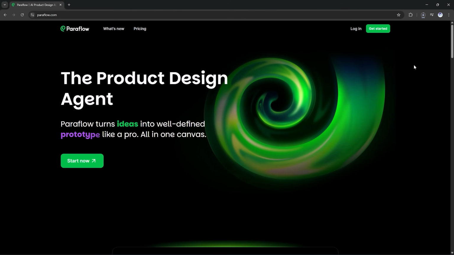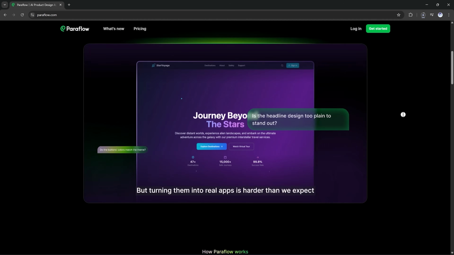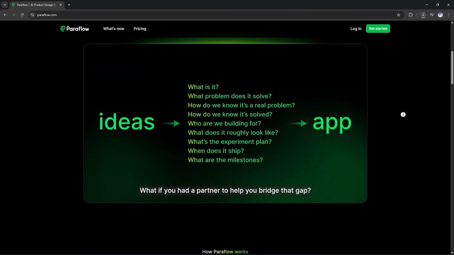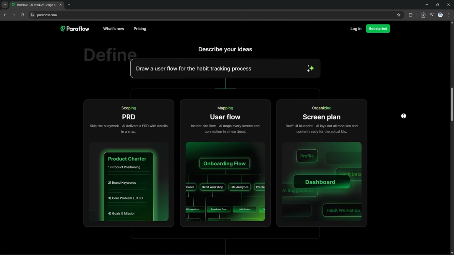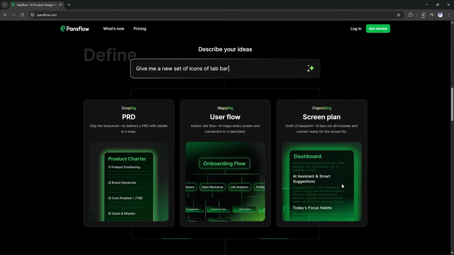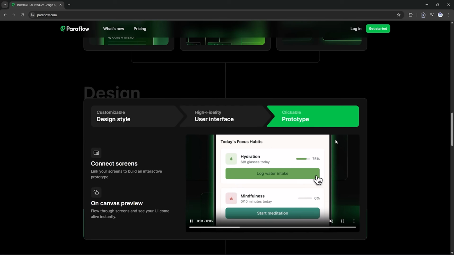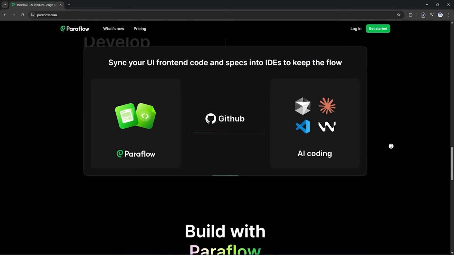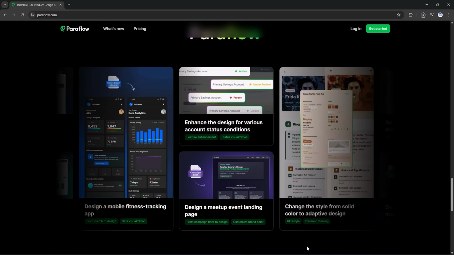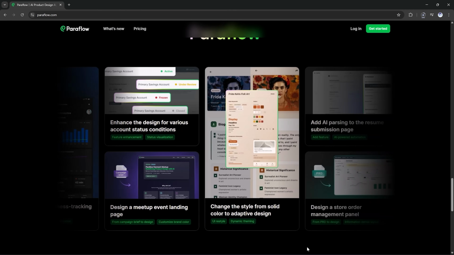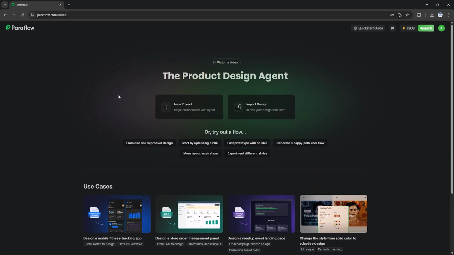So, that's Paraflow, the AI-powered product design agent that takes you all the way from an idea to a design to a prototype and even straight to GitHub, all in one seamless visual workflow. It's fast, beautifully structured, and surprisingly fun to use. No endless tabs, no messy handoffs, just you, your idea, and Paraflow bringing it to life step by step. If you're someone who loves building, designing, or just experimenting with new ideas, this tool is definitely worth a try.